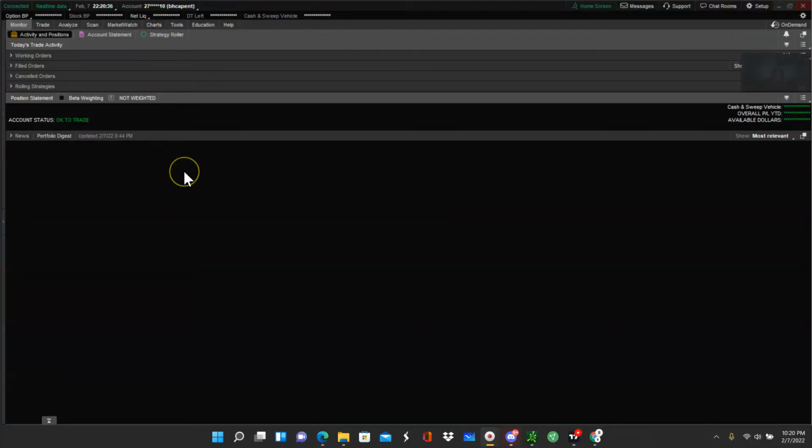All right, so just a quick little overview. The monitor tab, when you log into Thinkorswim, it's most likely going to default to the monitor tab. This is where you can monitor your positions. You can see a history of your positions, account statement, any working orders, filled orders, cancel orders, etc. It'll give you your overall profit and loss year to date, available dollars, and so on. So all that information will be listed here.